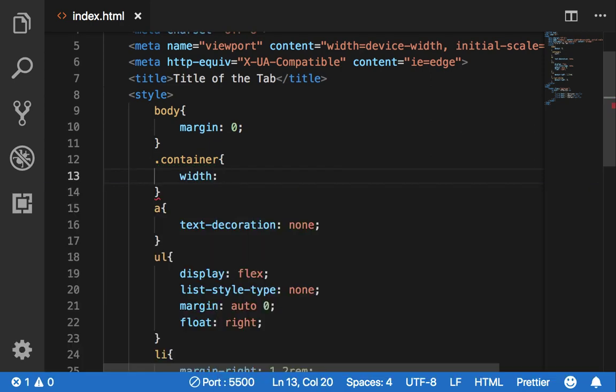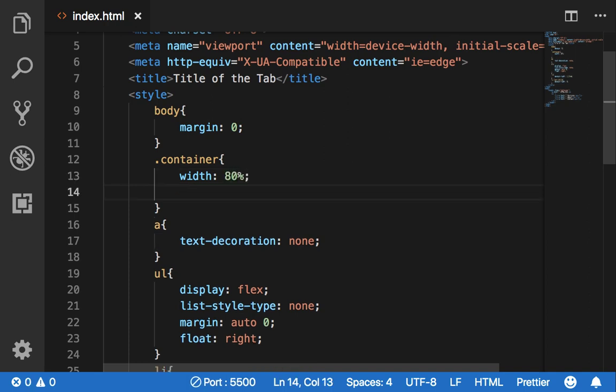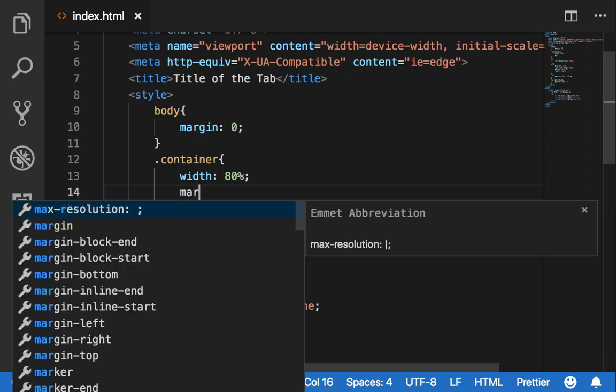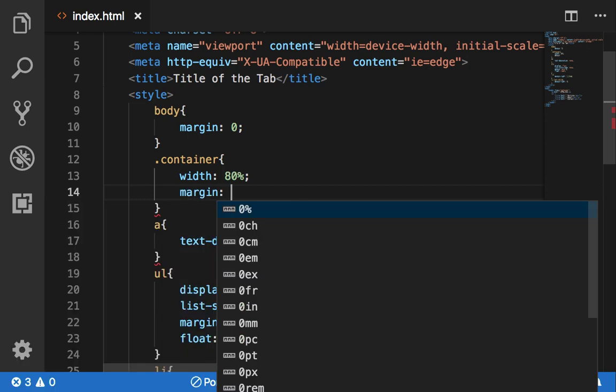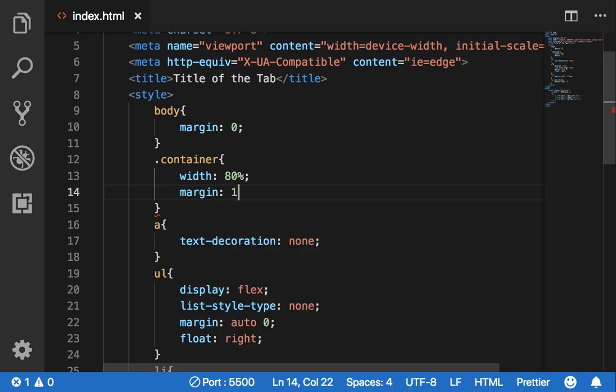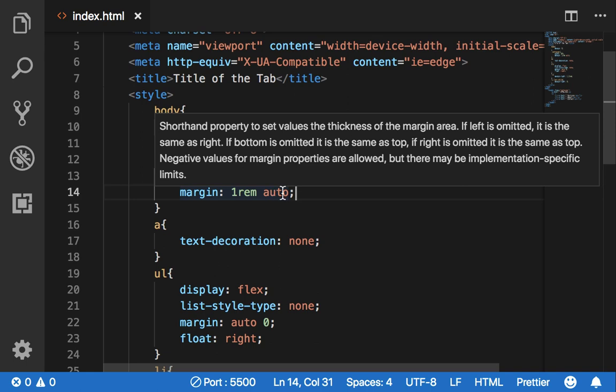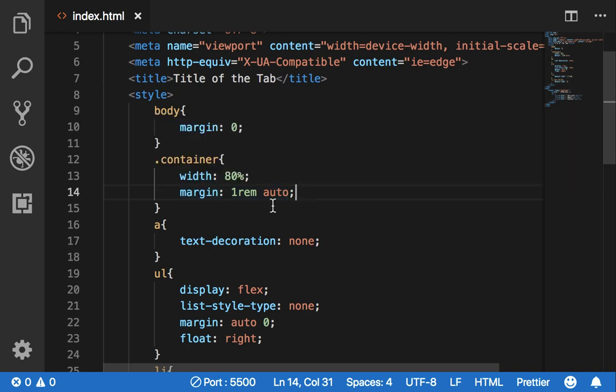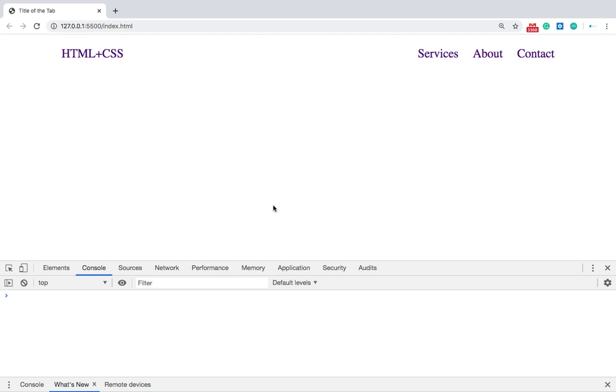Right, so we are going to say, okay, cover only 80% of the full screen, and give it some margin of auto 1rem. We are going to pass only 2 values. The first one represents the top and bottom, and this one represents the left and right. It's going to create equal space left and right. That's why we put auto. Right, great. This is how it's looking.